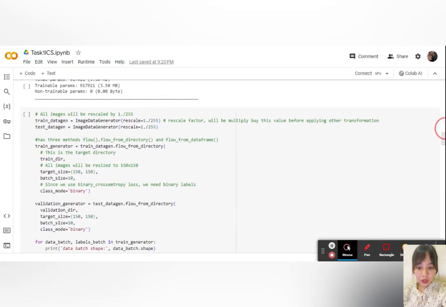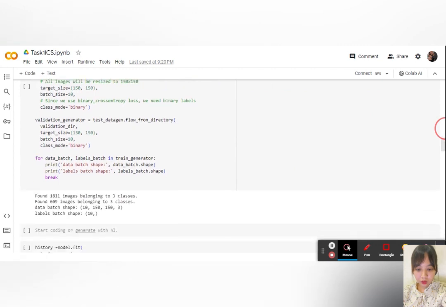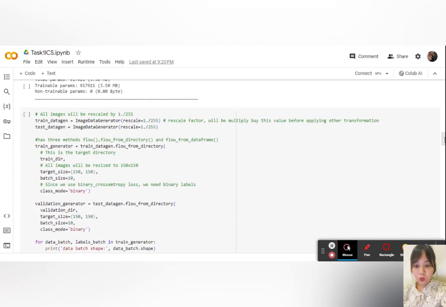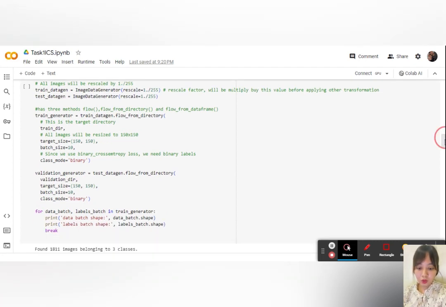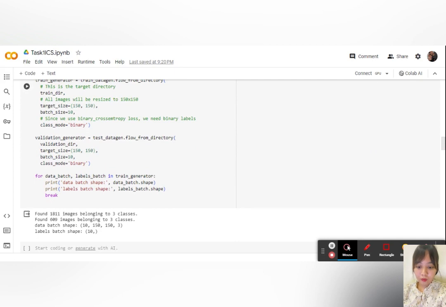And the next is basically to classify the images to the classes. So once we run the code, the output shows that it has found 1811 images belonging to 3 classes, and it also displays the data batch shape and the labels batch shape.